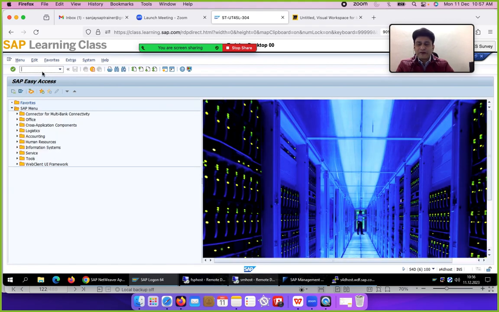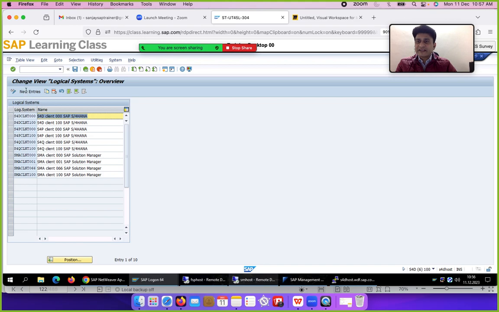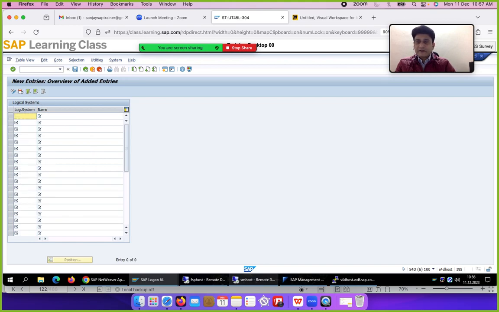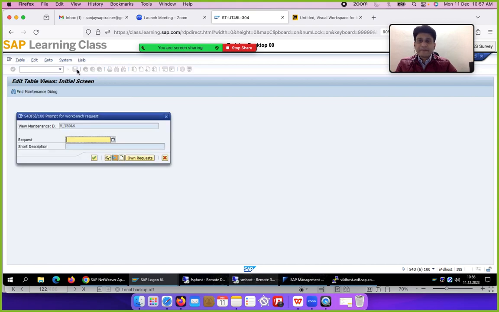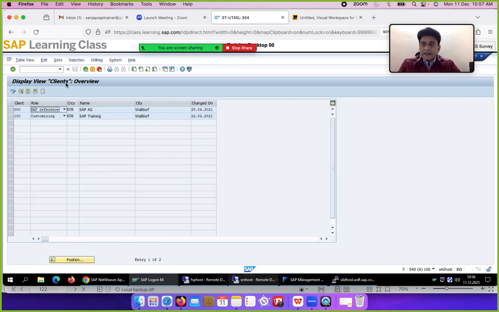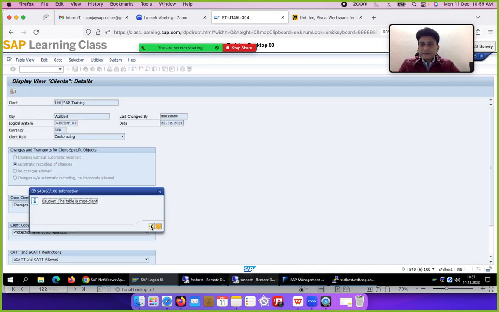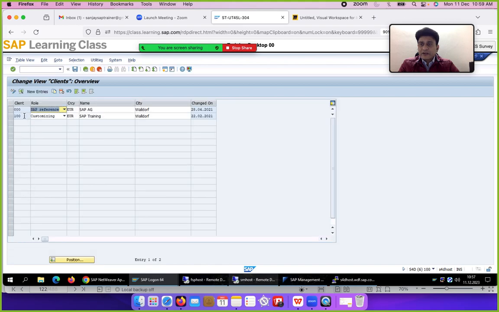Now I am going to perform BD54. I am creating a logical system. I am performing some customization. New entries. Okay. Save it. Whenever I am performing anything, it is asking me for the transport request and all this. Okay, I cancel it. I go to SCC4 and I go to client 100. I change it and I say that no changes allowed.